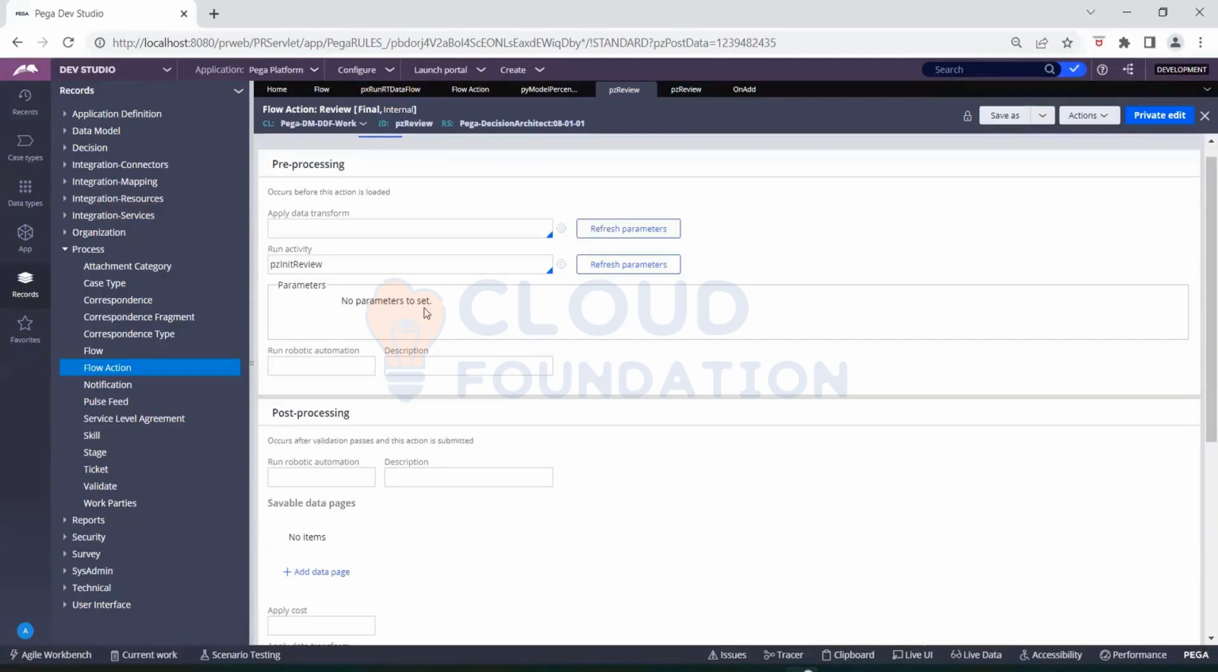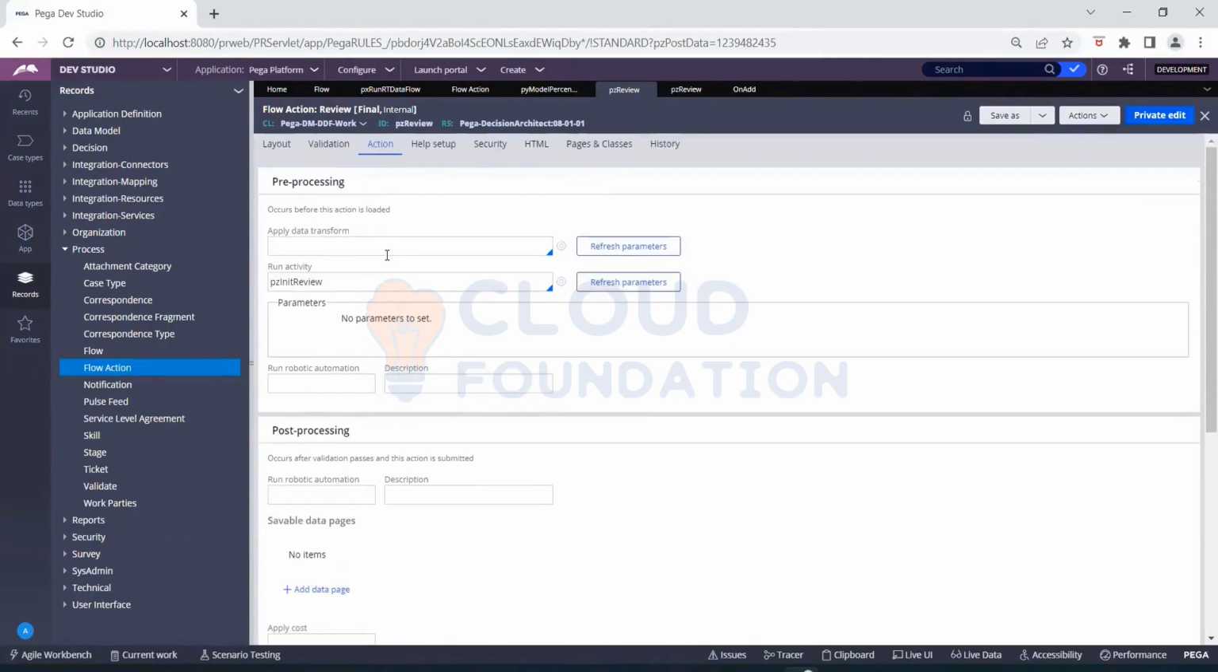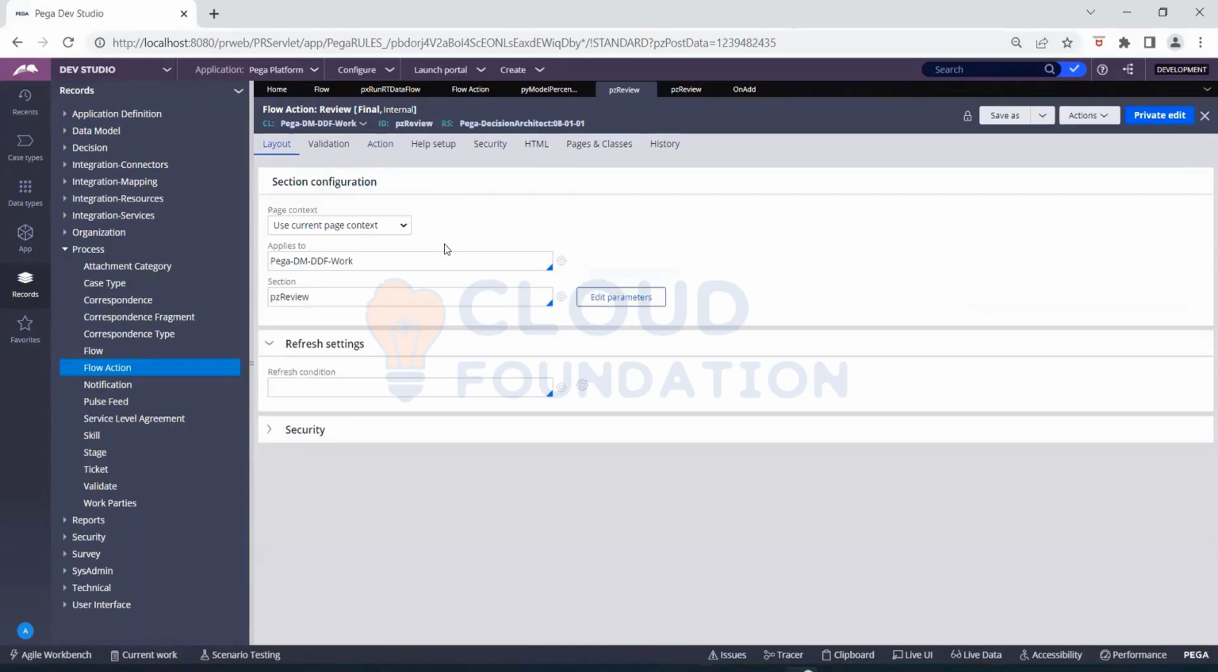You will not pass any parameters. That one you will not use. Go to the top, go to layout. This one you will not use. See, you will use that one. You have use current page context there. That one.